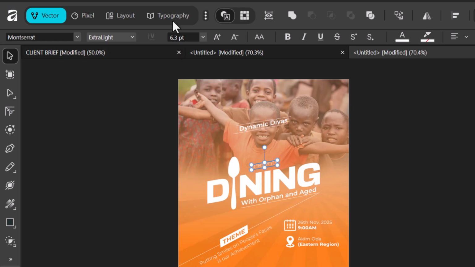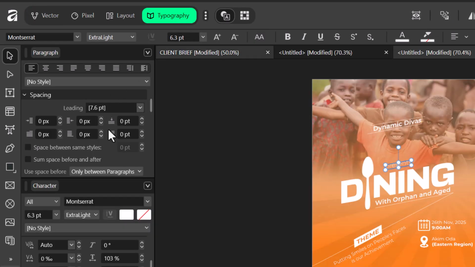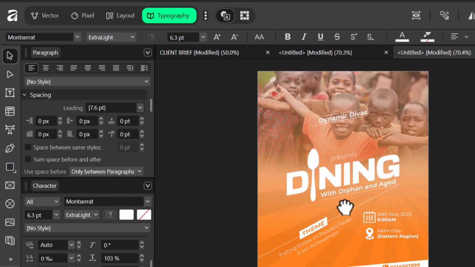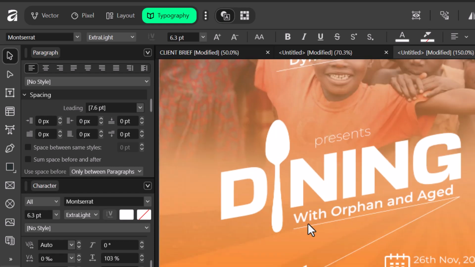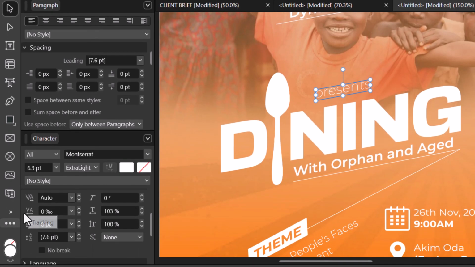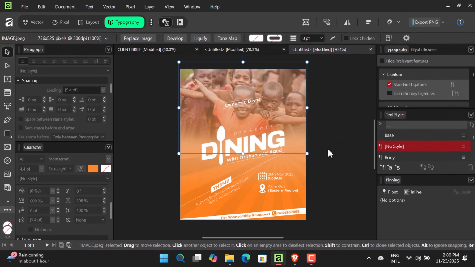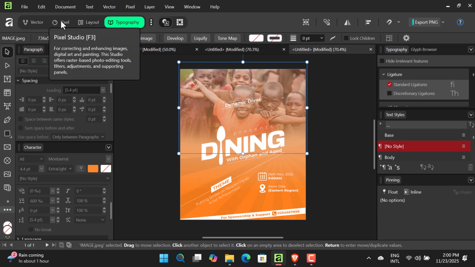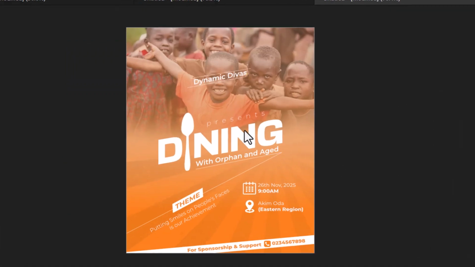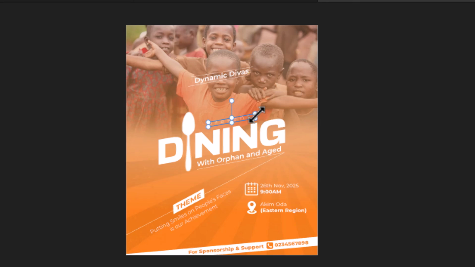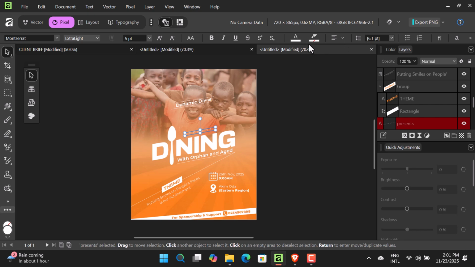Okay, now let's come to the typography section, and here we can manipulate text anyhow we want. Let me just zoom in. Now what we want to do is to check the tracking. So we are going to type here like 600%. There we go. So this is really nice, and let's go back to our pixel or vector. Anyway, let's try and reduce this one and put it at the center.